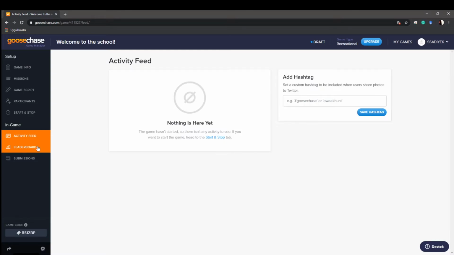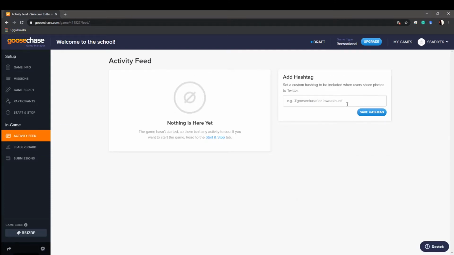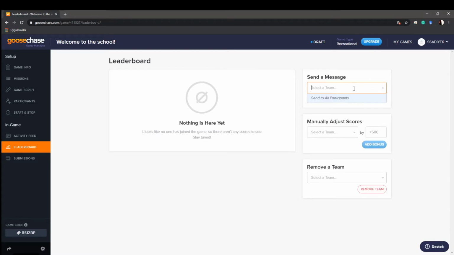For example, the participants can share their activities on Twitter with hashtags, if it's a big scavenger hunt. And here in the leaderboard, you can send a message to some teams. You can send a message to all participants. For example, if you want them to know that there are 15 minutes left, you can tell all of the teams here by sending a message like you have 15 minutes left.